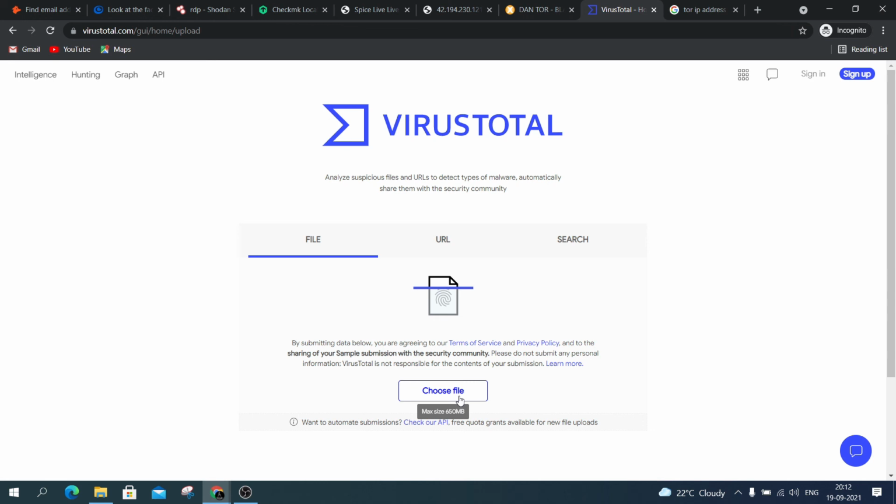So guys, these are the few open source tools I have shown today. I hope this tutorial is very useful for you.